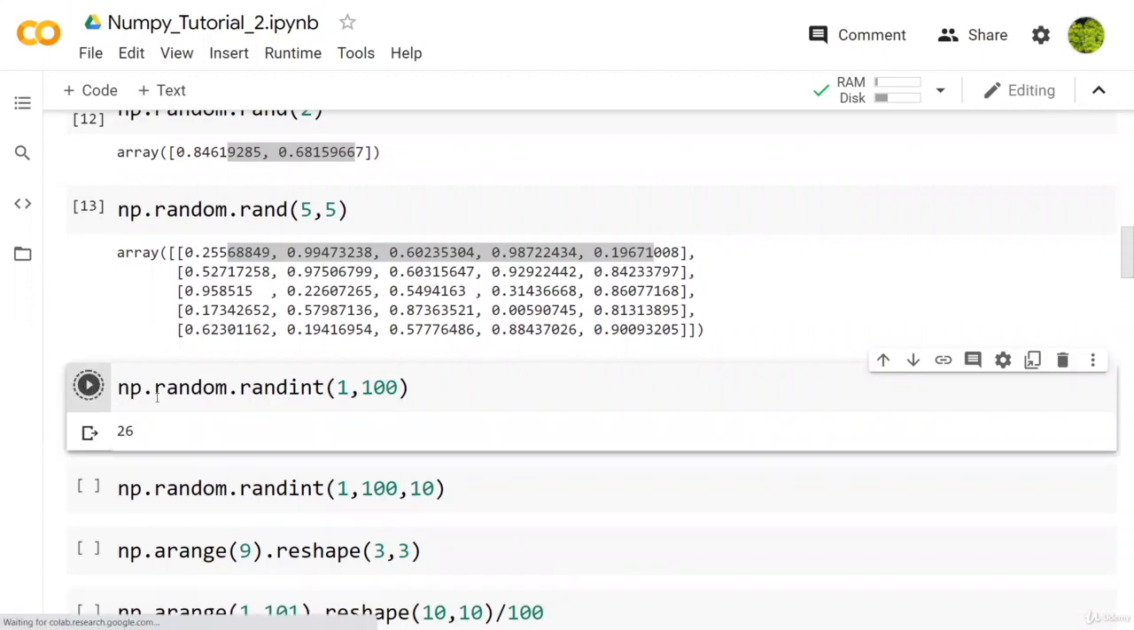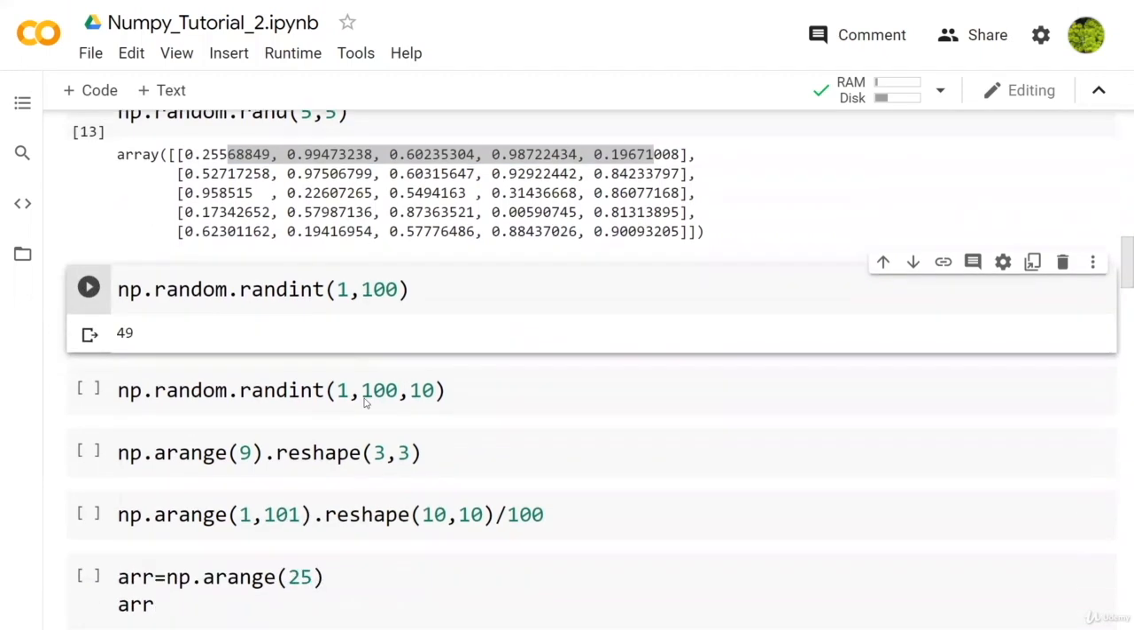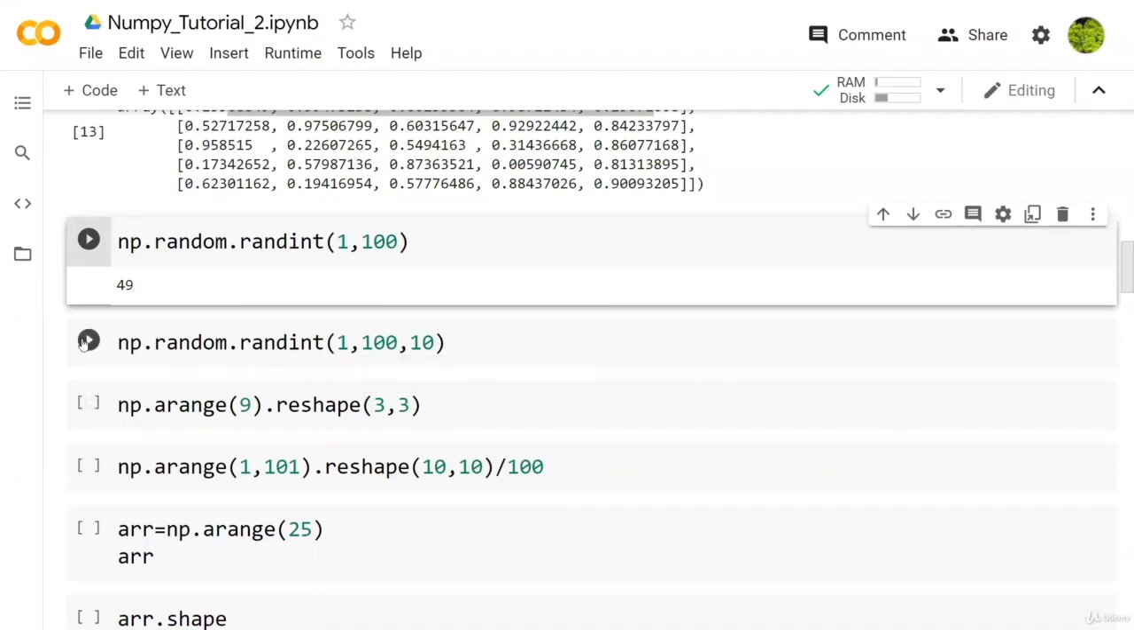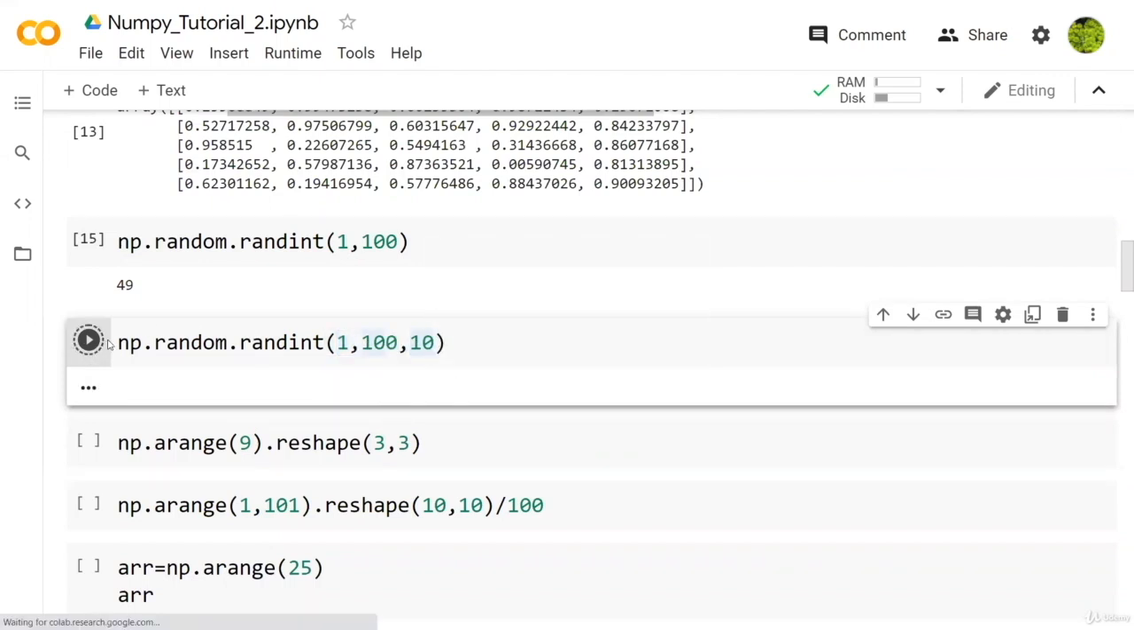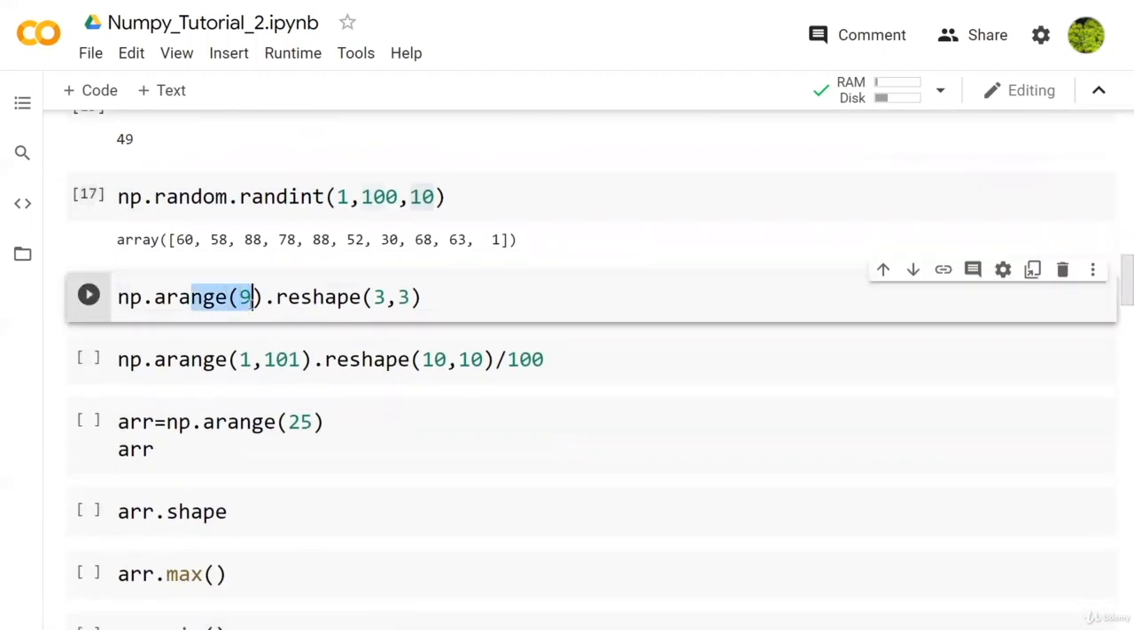Every time you run, you will get different random values between 1 to n minus 1. You can take 1 to n minus 1, and 10 values will be chosen from that. So every time 10 random values will be created. You can create an arange operation like arange n. This is going to create the values from 0 to n minus 1.